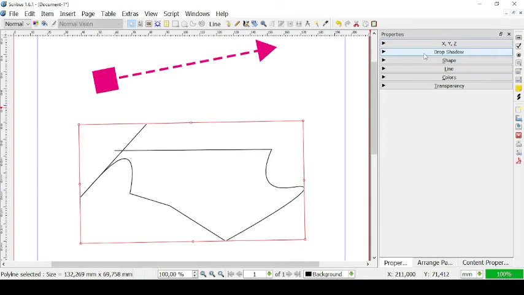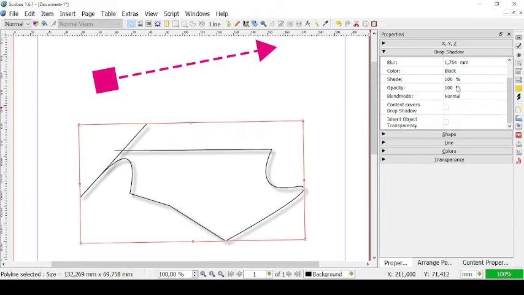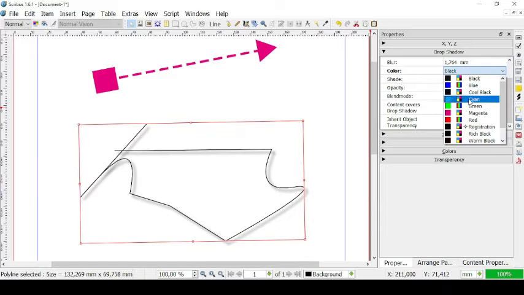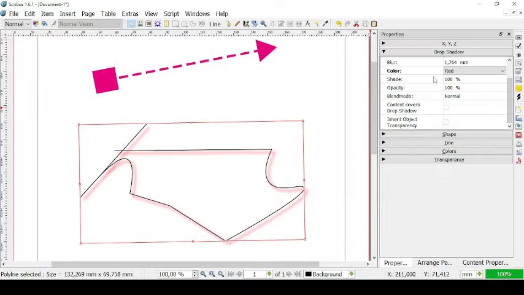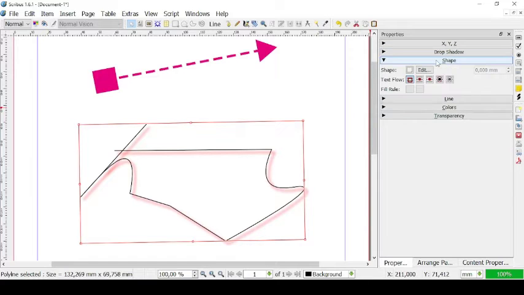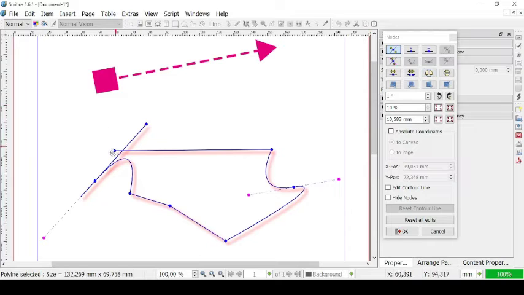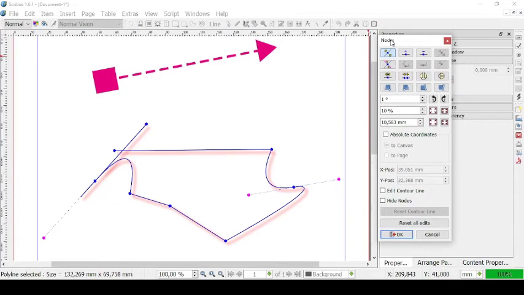You can also create a shadow right here, so like this, and you can have it with the color that you prefer, for example, red, like this. You can also edit the shape. Click on Edit right here, and you'll have a map of all the nodes.